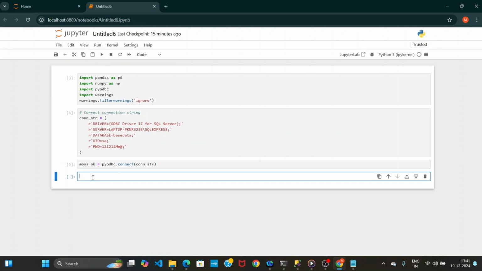Now to read the data from the table in the SQL Server, we need to type this query: select star from, and then dbo dot the table name.